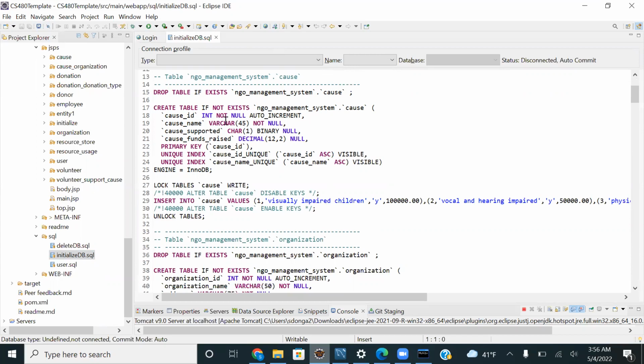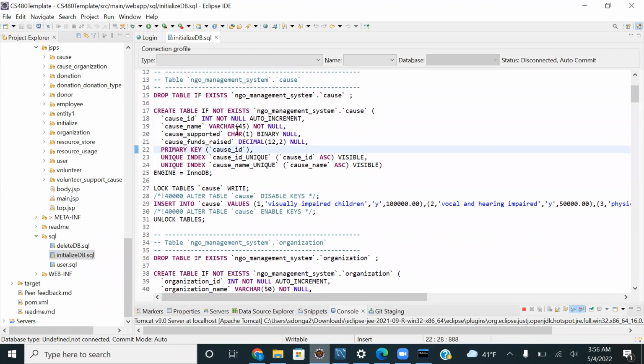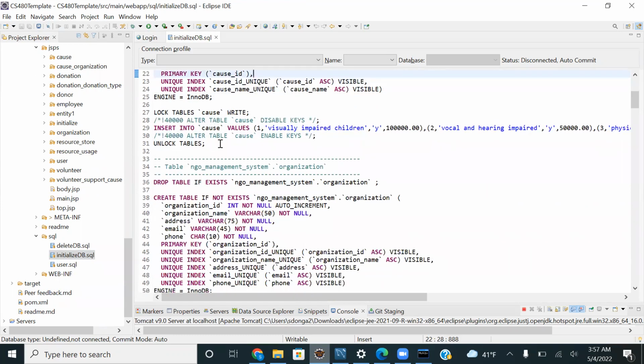You can see the cause ID is not null. The primary key is the cause ID over here. We have given it the constraints, and we are using a unique index for the queries to get back the results. We also have the cause name and the cause supported, which is a char binary null. In the same way, we have inserted the values for the cause table.